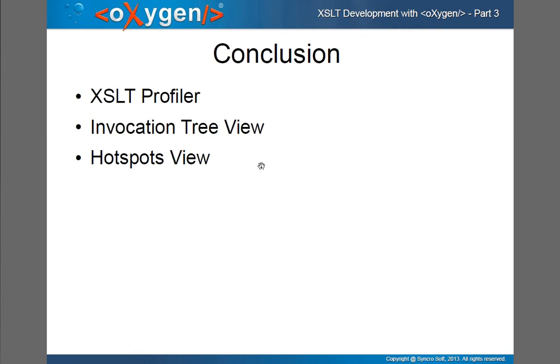So in order to find different performance problems in your style sheet, you can use the XSLT profiler. The invocation tree presents you the time for each instruction in a top-down manner, and you can easily find out the problems that occurred in your style sheet. Also, in the hotspots view, you can visualize the instructions from your style sheet that took a longer time to be executed, and you can fix them.